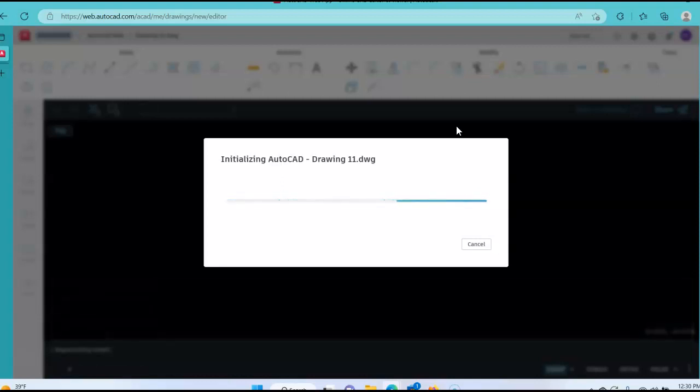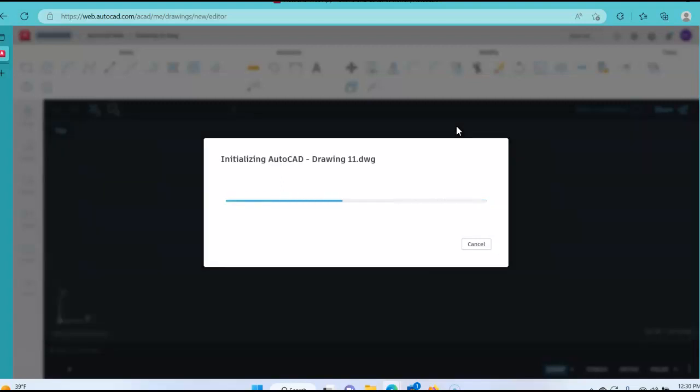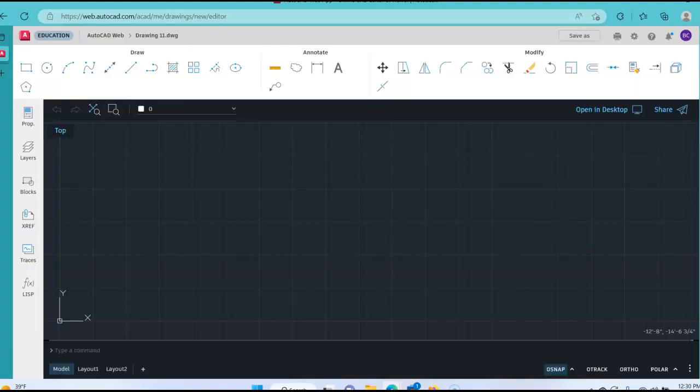As usual, sometimes as you're getting into this and using the web version, it takes longer to load, sometimes it's shorter to load. So just bear that in mind, have some patience. It depends on how many people are, I suppose, accessing AutoCAD servers at the moment.